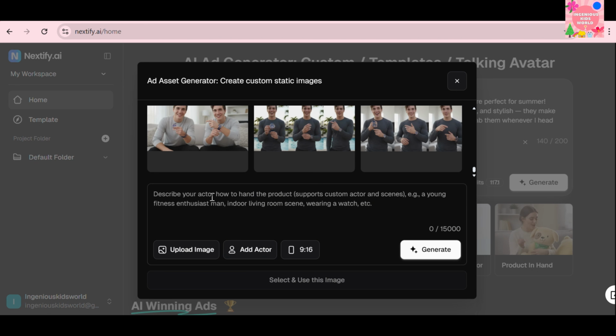Click Generate Holding Image. Upload your product image. Select your actor.